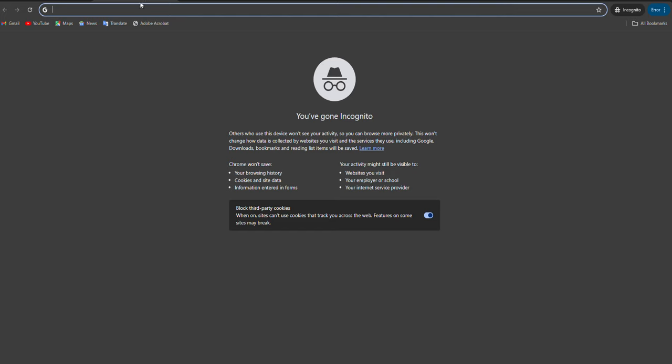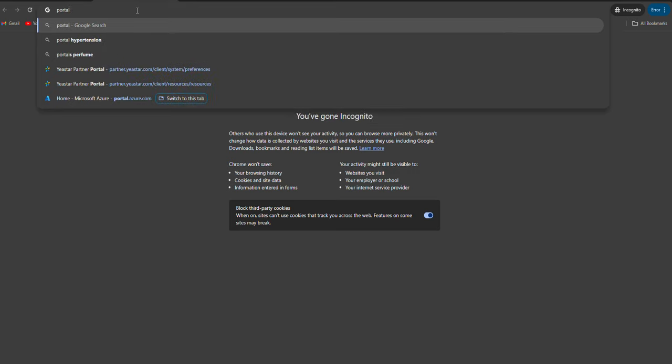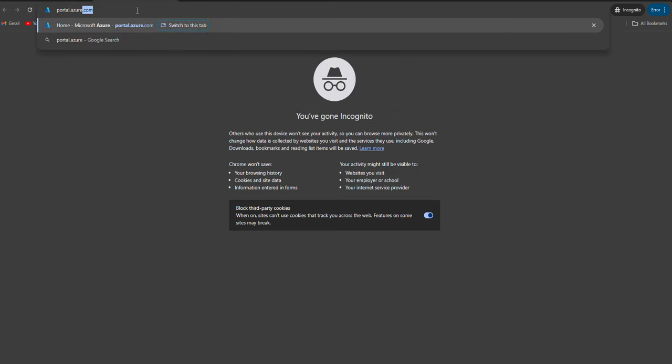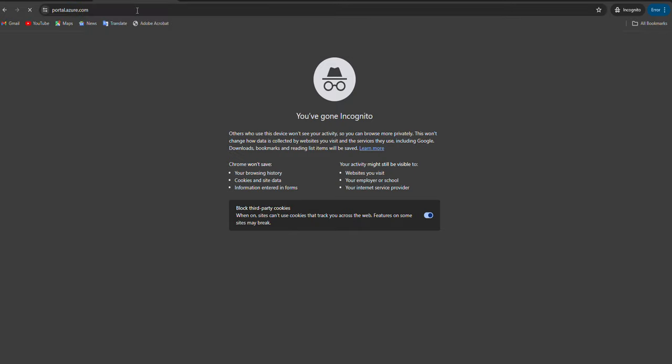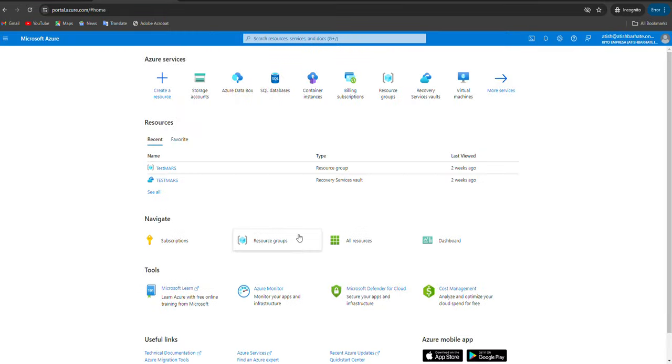So here, first we need to log in to the Azure portal. You just type portal.azure.com. Then you need to enter your global admin ID and password. I already entered, so it's open.